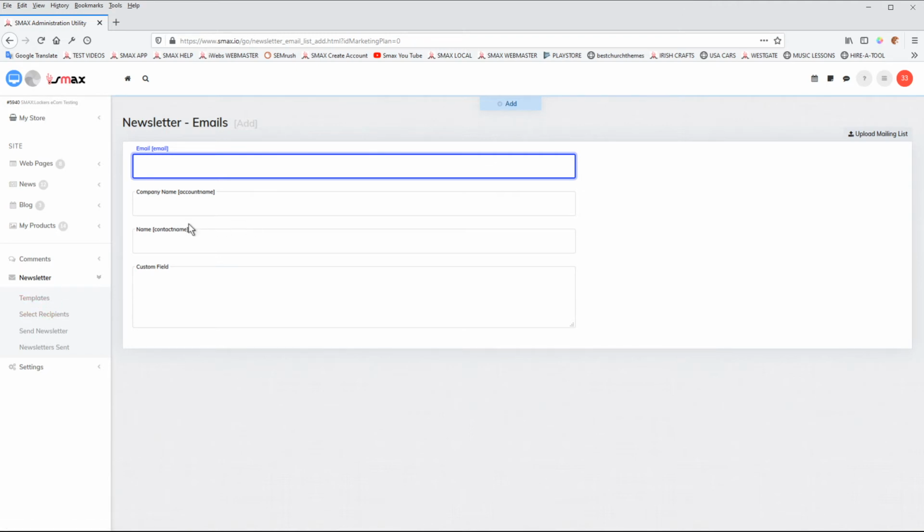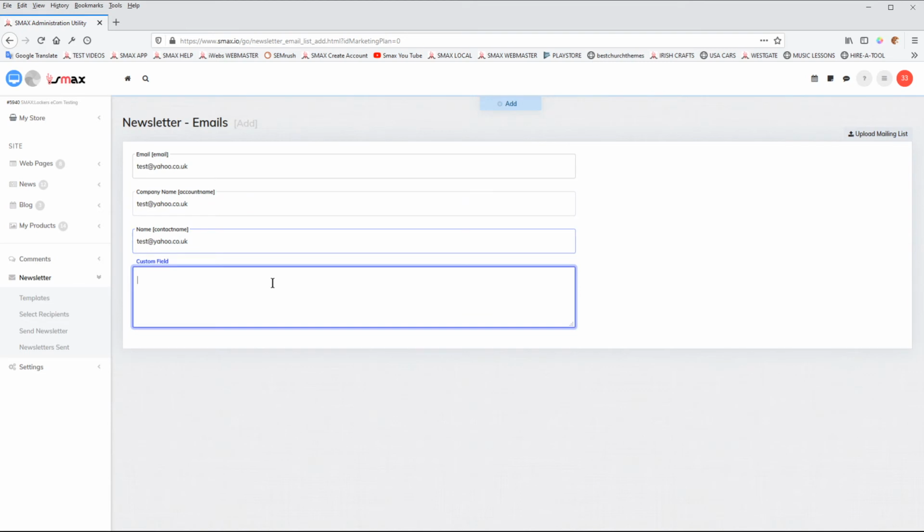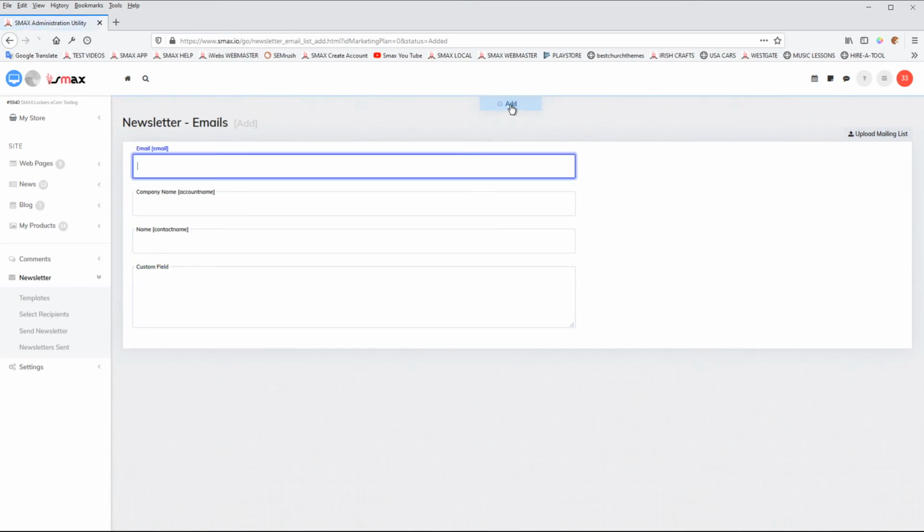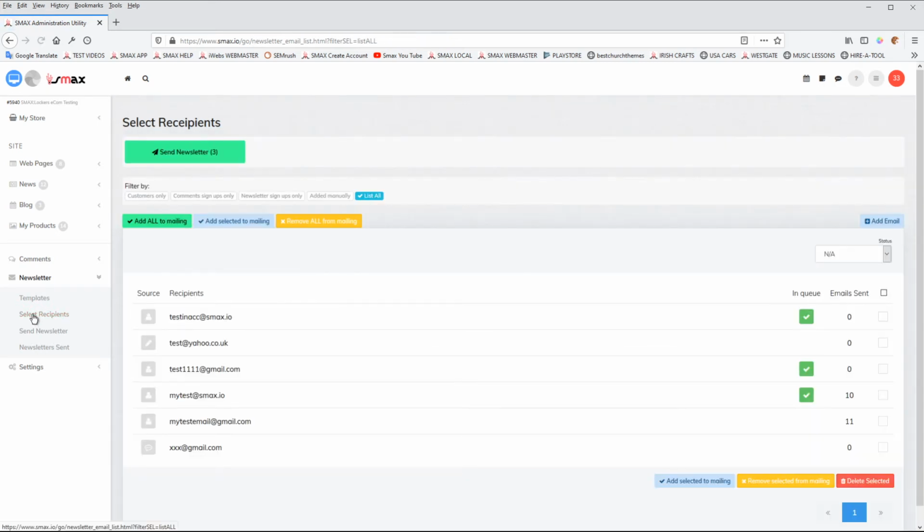So let's add a new one. test@yahoo.co.uk. Add. So we've just added another recipient, test@yahoo.co.uk. So you can see that this one's got a different tick, and that shows that we've added the user. We've added manually. So the user did not instigate this, we added it ourselves.